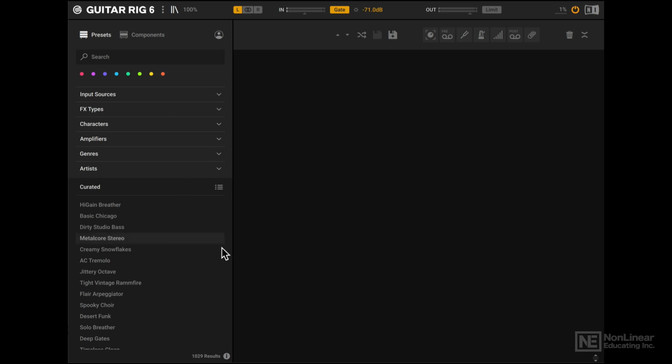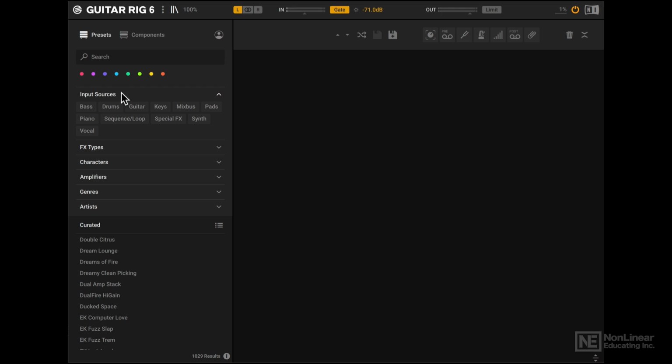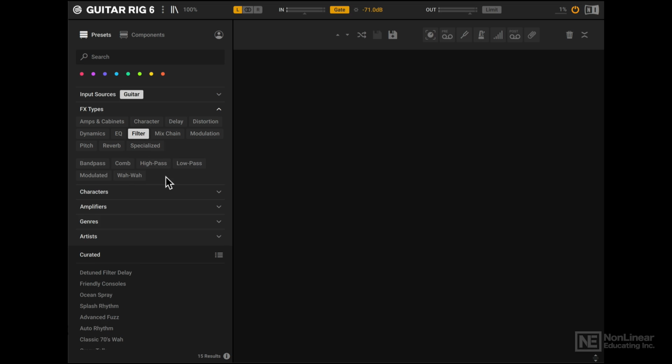Under the presets, you can see here there's a huge list, 1029 to be specific. To navigate this a bit easier, we have search modifiers. Like for example, under input sources, I could select guitar. So let's say I'm looking for guitar presets. The list is already narrowed down to 523 results. Let's say I want to further narrow it down to a specific effects type category. Let's say filter, and let's choose this wah-wah. And now we just have 8 presets.